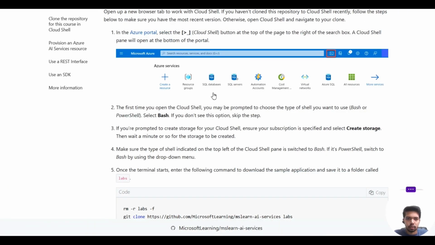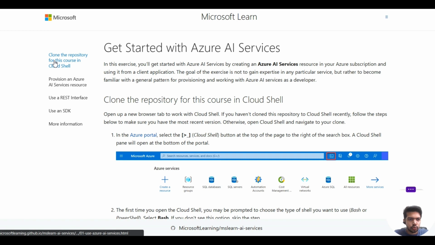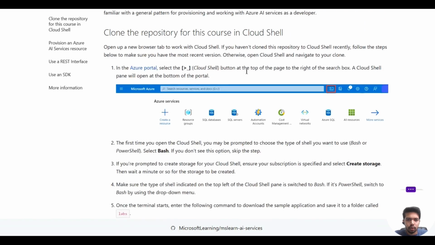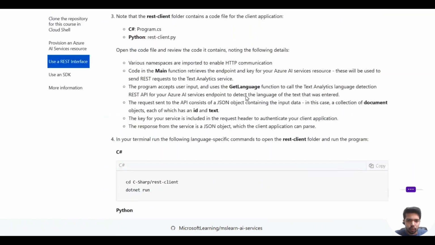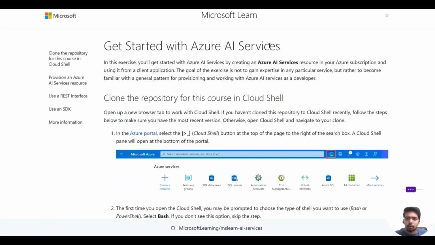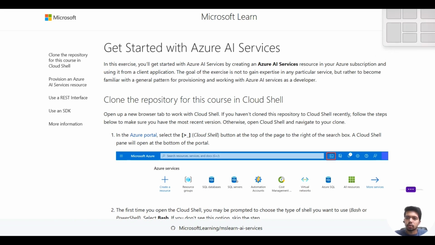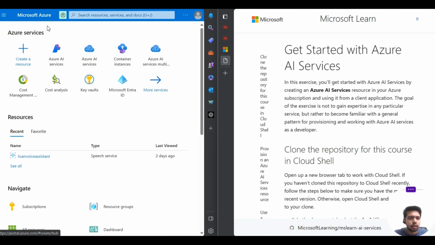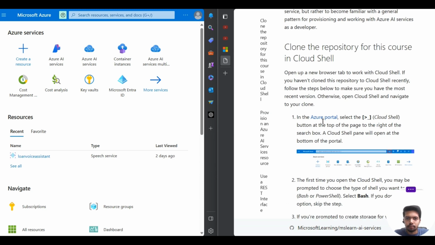I'll show you here in full screen. It shows that we have to clone the repository for this, and there are steps we have to follow, and this is what we are going to do. So what I want you to do is go to the portal.azure.com website, go to your home page, and then we will follow the steps it is saying.